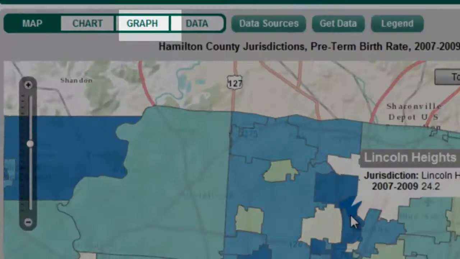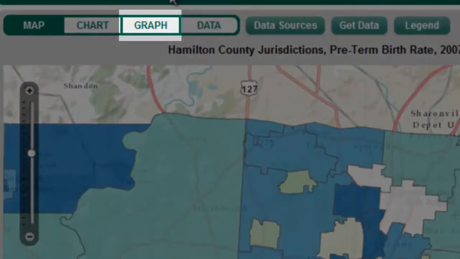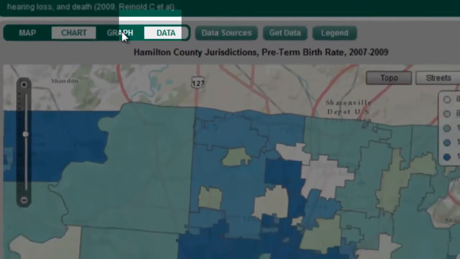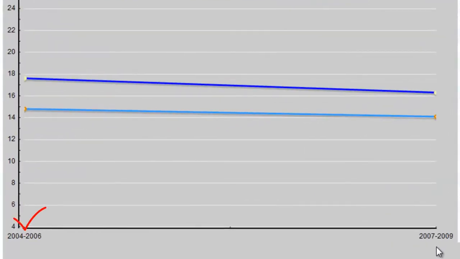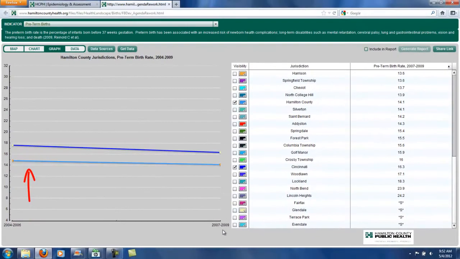To view time trends, click the Graph feature at the top of your screen. This button takes you to a time series chart. This feature shows the rate of preterm birth over time. The lines show change between the 2004 and 2006 period and the 2007 and 2009 period, shown on the x-axis of the graph below. The default lines are for Hamilton County and the city of Cincinnati. You can add as many lines to the graph as the system will allow.